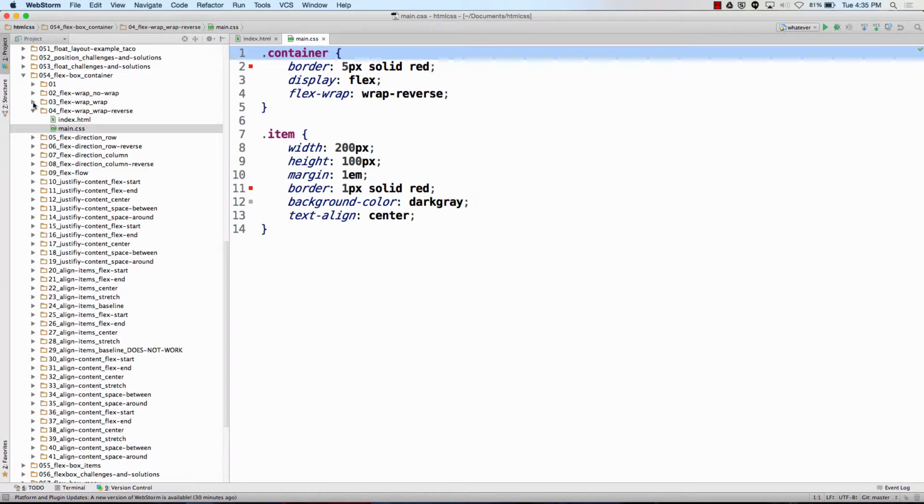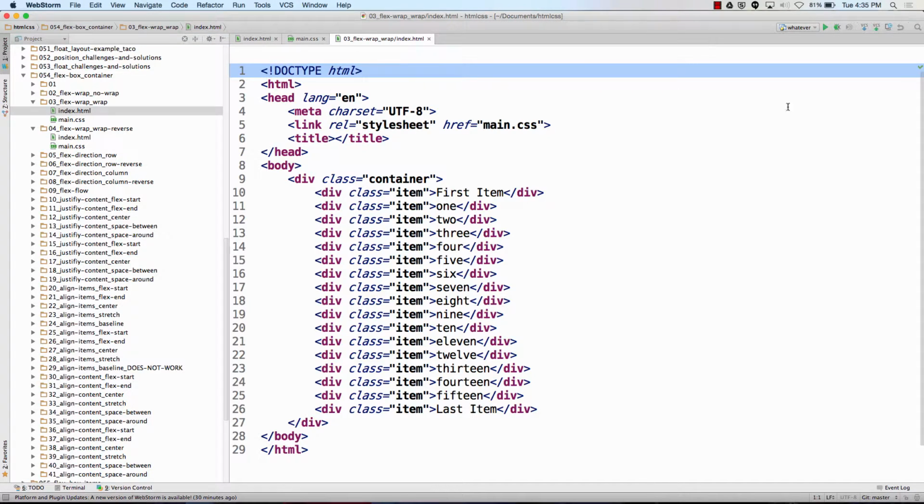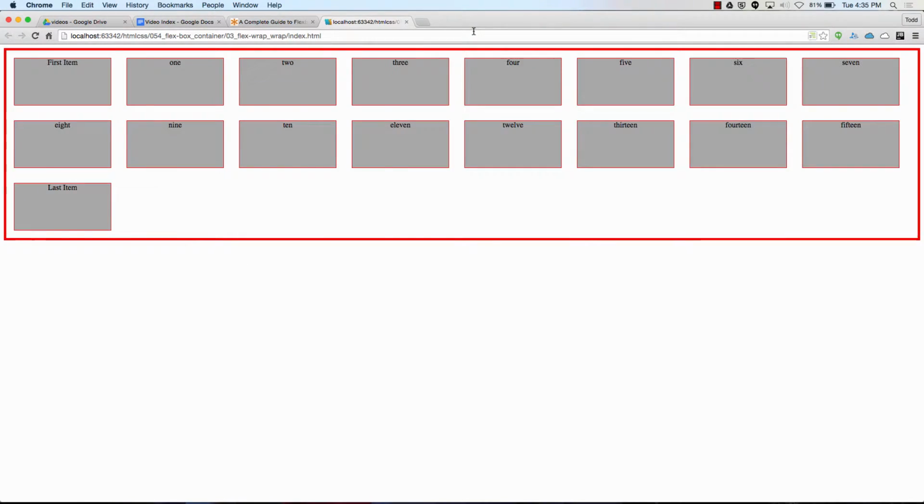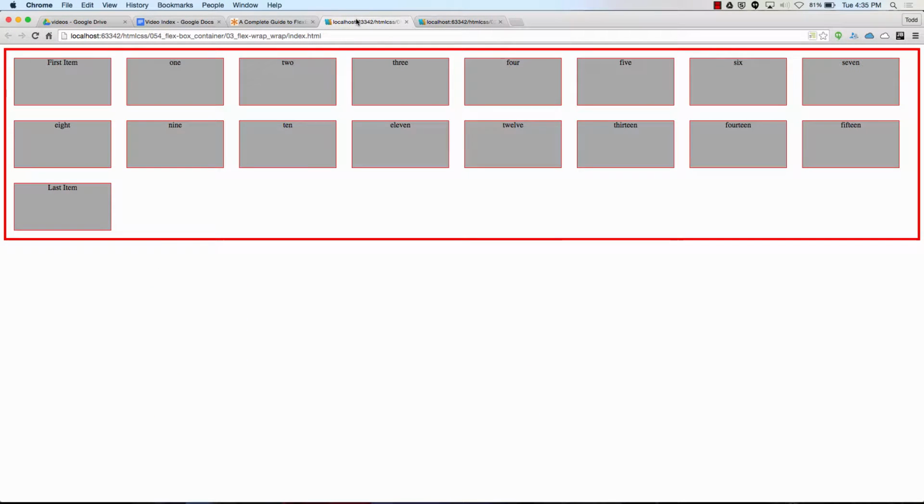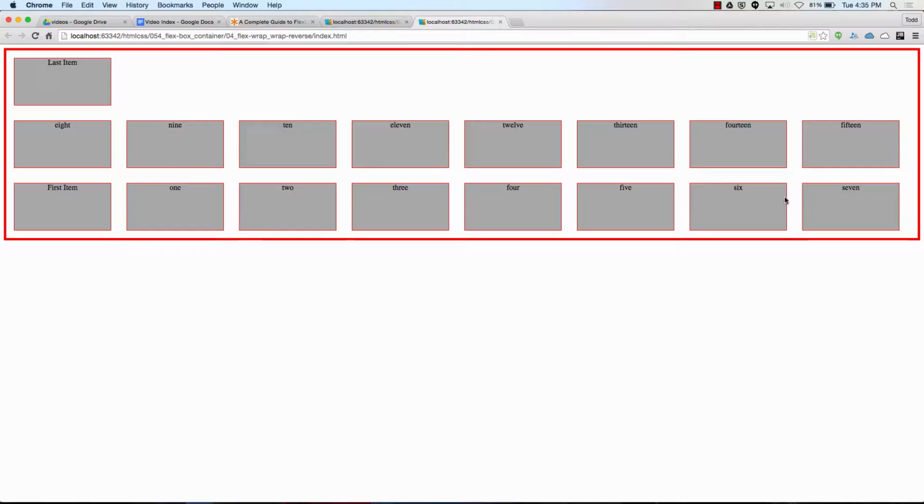So I'm going to first launch wrap so we could see that. That's wrap. And then let's compare that to wrap reverse. So here's wrap. First item, 1, 2, 3. Wrap reversed. And first item, 1, 2, 3, 4, 5, 6, 7, 8. Kind of trippy. That's Flexbox. It's like, here are the different things you could do. Use it or don't use it. Why would you use that, the reverse? I have no idea. Okay.